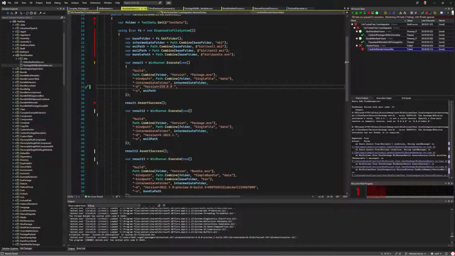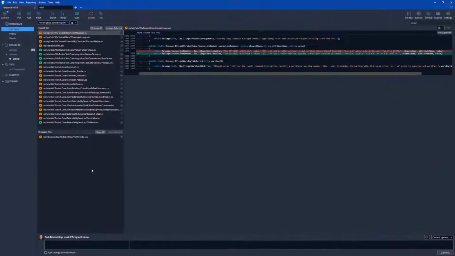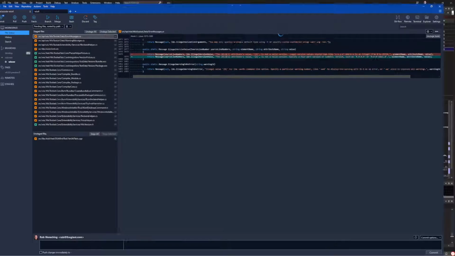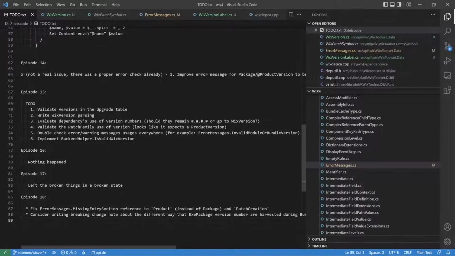So wait, 255 doesn't pass either? Oh, the dot at the end. There we go. And then that's not a valid version because it has a dot at the end. Okay, whatever. This test is all kinds of not supposed to be passing. I'll have to decide what to do with that one. Nope. That's all the changes we've been making on what to do.